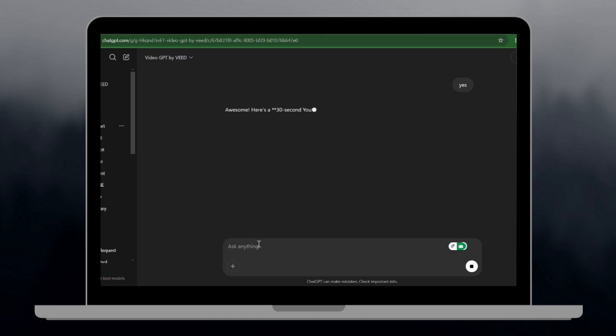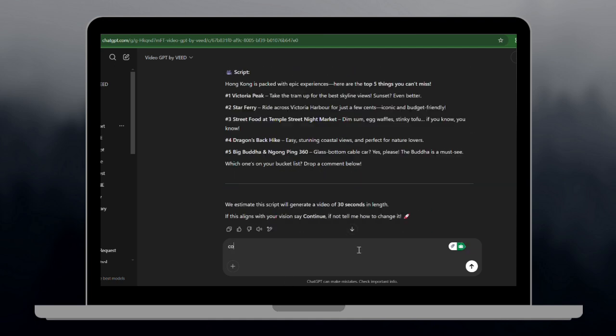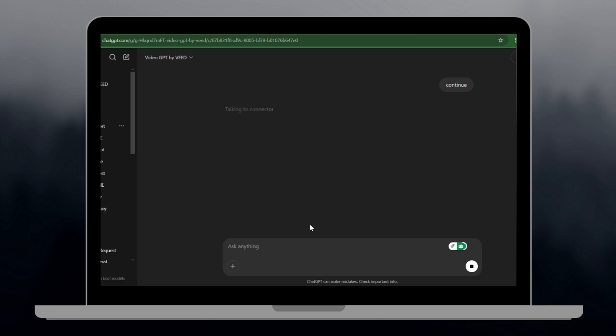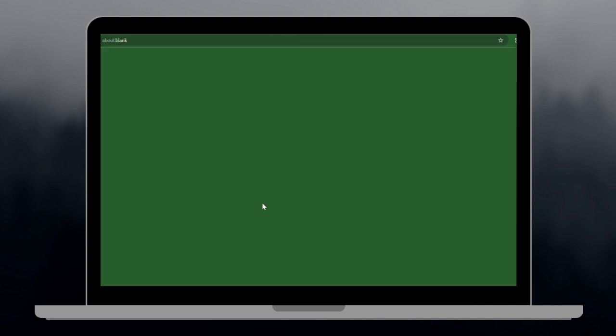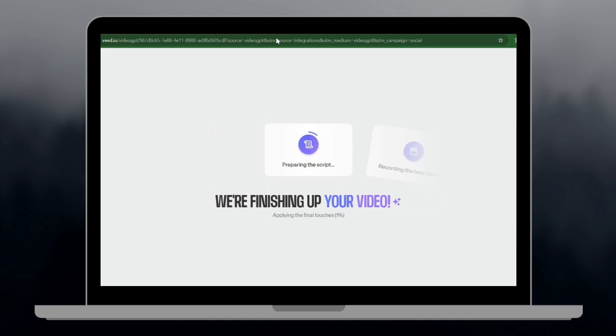If GPT needs more info, it asks things like, does this script match your vision, male or female voiceover, avatar instead, and more. The more details you give, the better the result. And once you approve the script, the Video GPT puts it all together. It picks stock footage, background music, a speaker, and even styles of your subtitles.